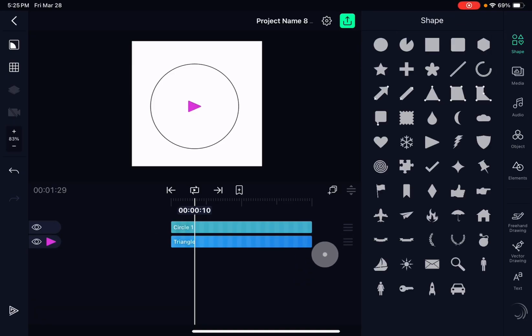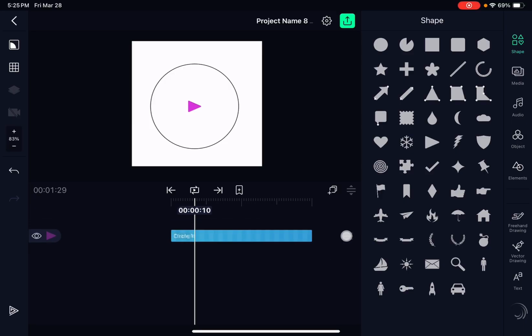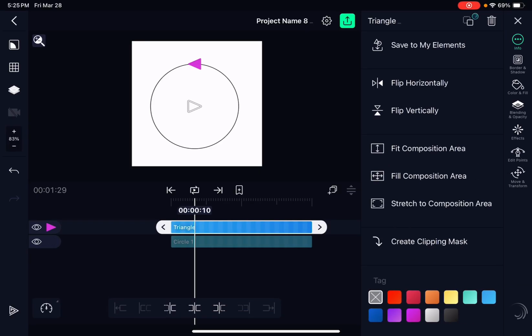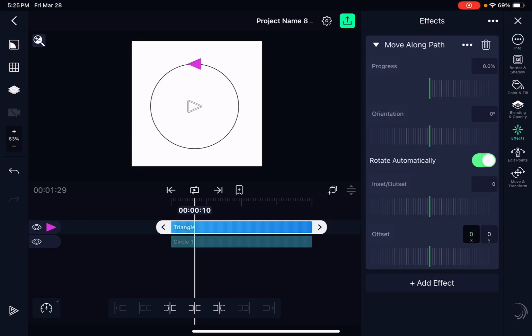So we need to get the circle down below it. I need to use my finger, and automatically Move Along Path puts the triangle on the edge of the path. So this is how Alight Motion does it. And to see it in motion, we need to animate the progress property of Move Along Path.